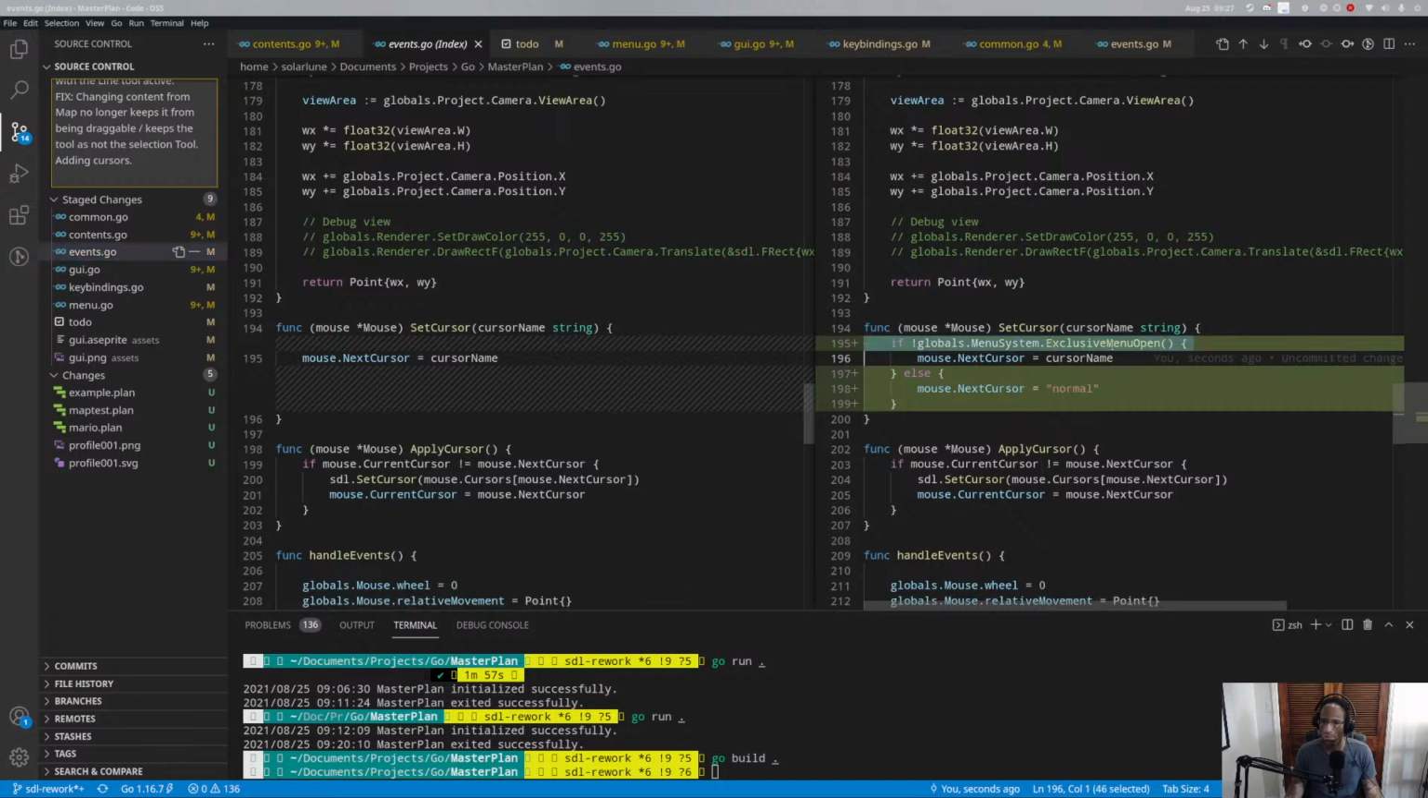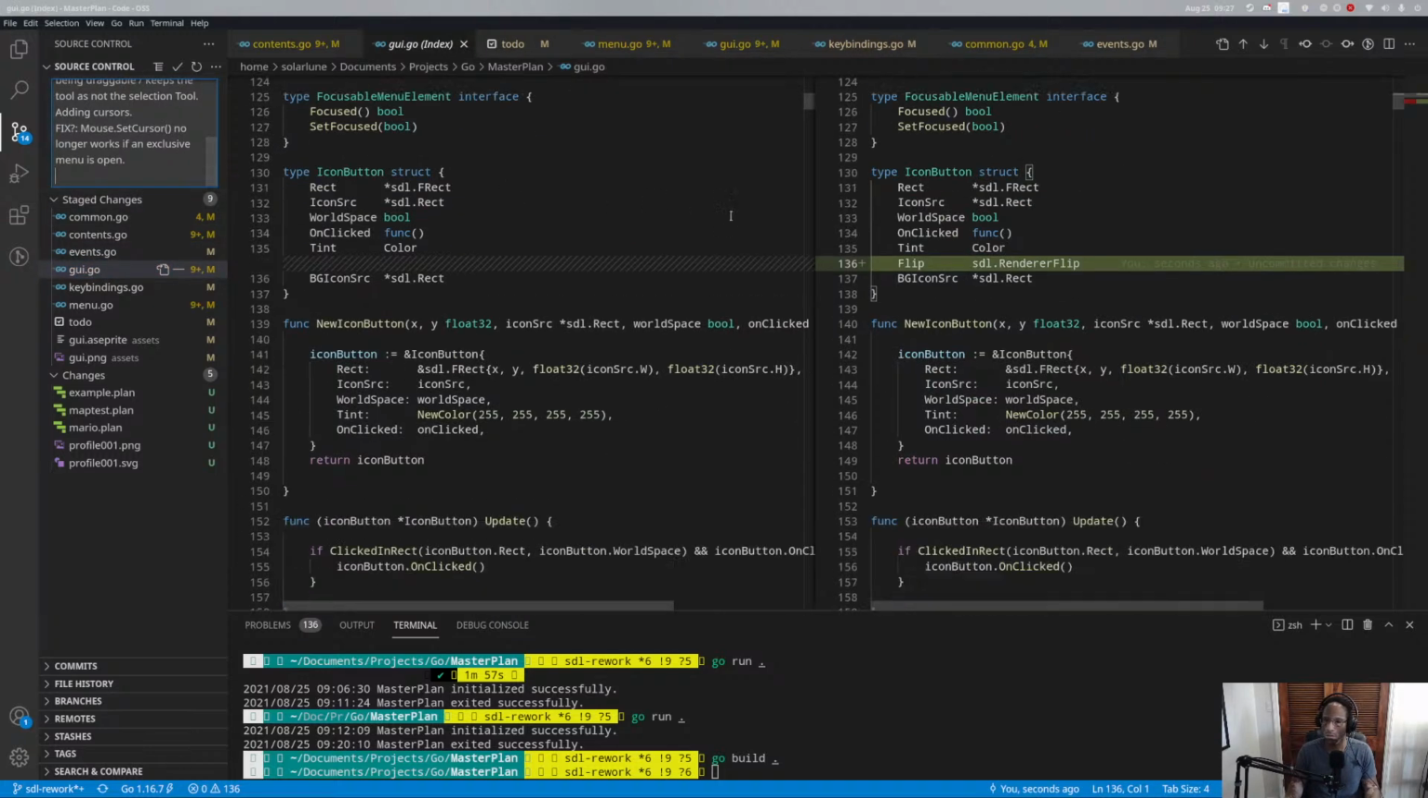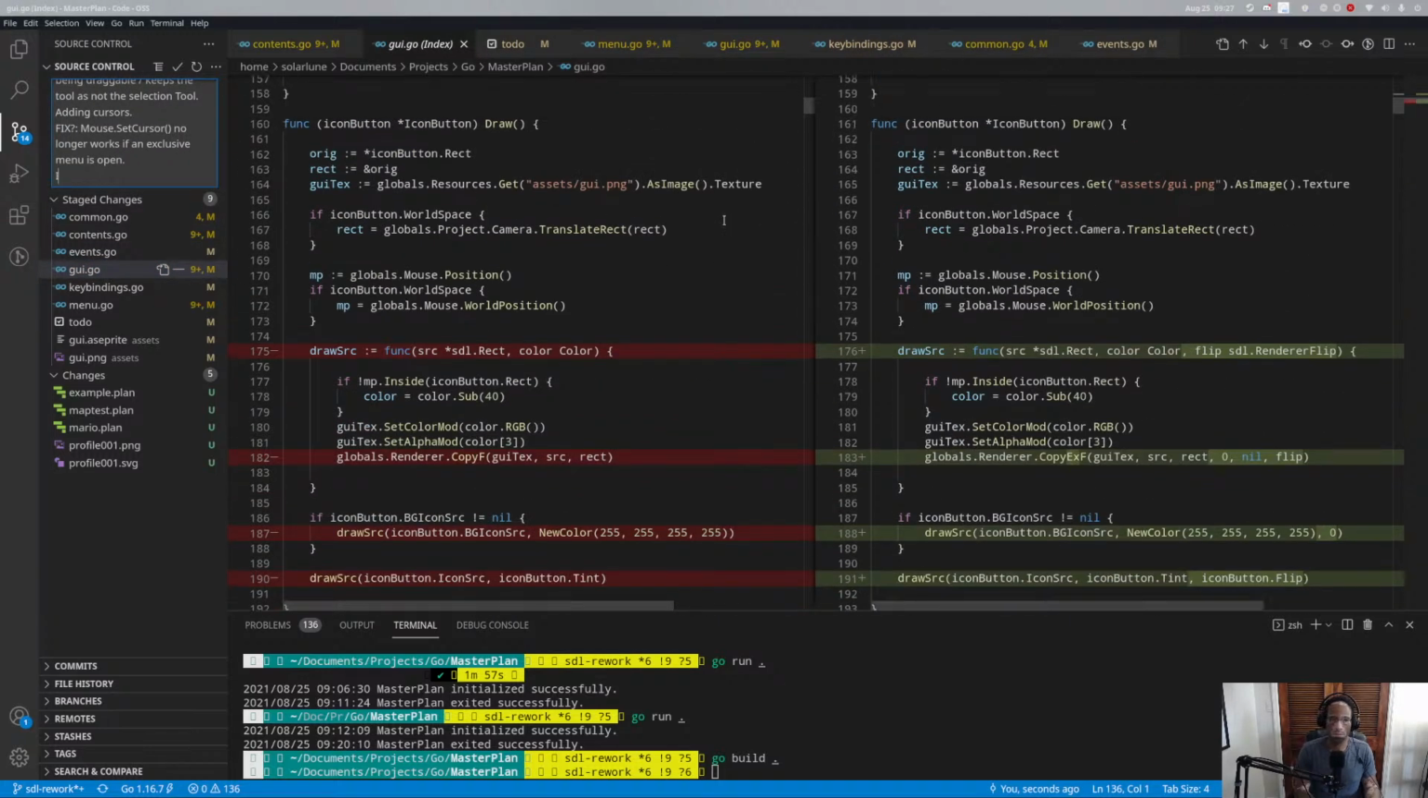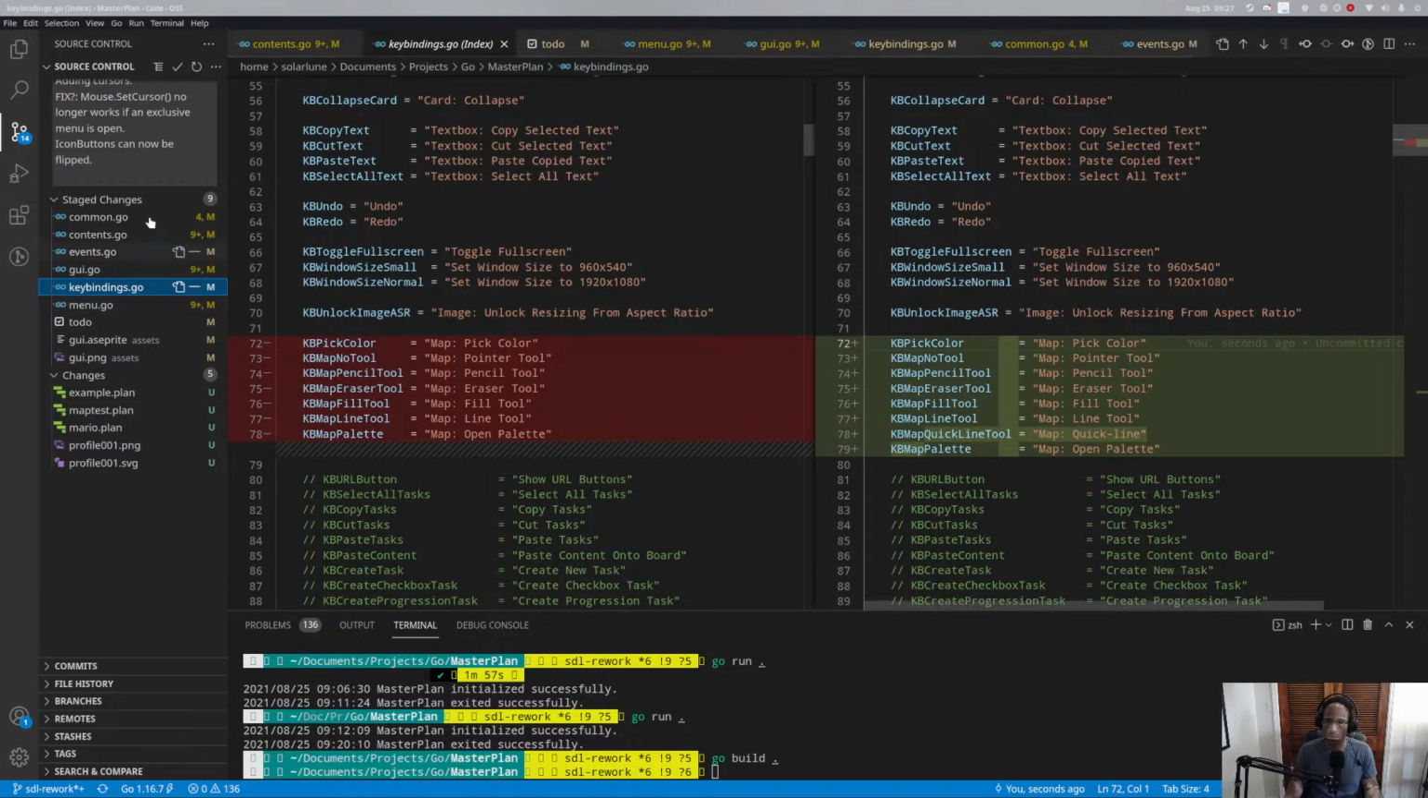Access menu open. Okay. Adding cursors, changing content for map.